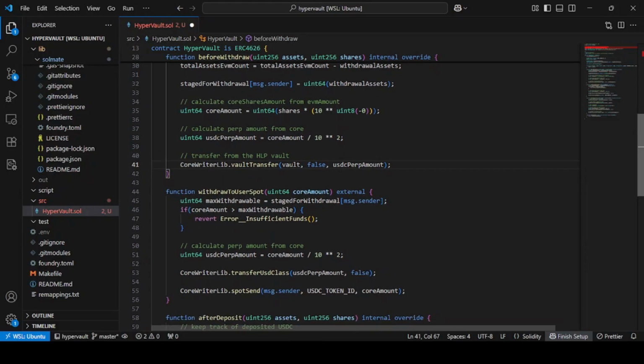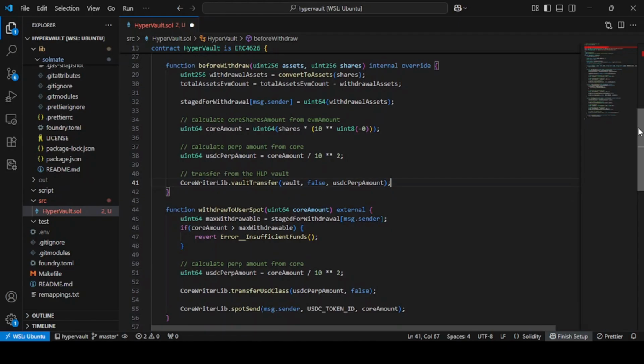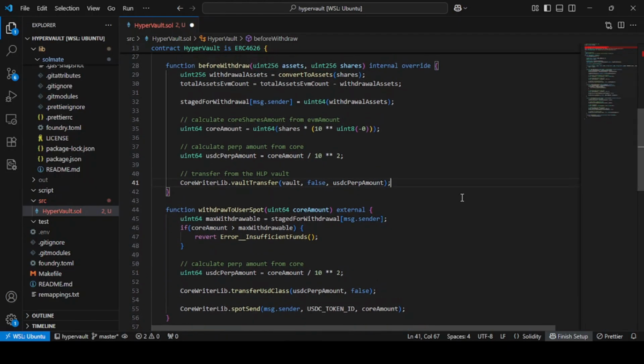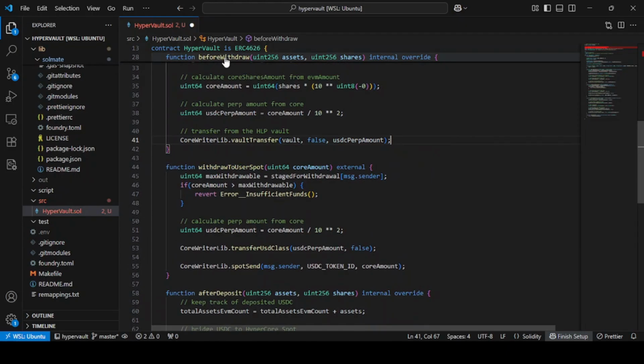Now this works fine as a user, as a flow. It's not very elegant or anything like that, and I think you should probably think about what you'd like to do and what your use cases are, but it works anyway. So then what the user will have to do is call withdraw, and then once that's done, they'll be able to withdraw to user spot.